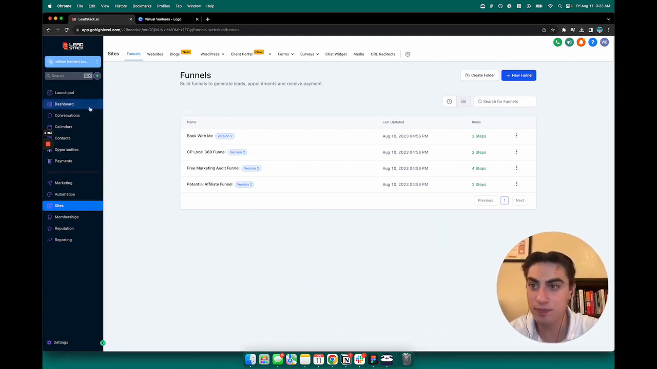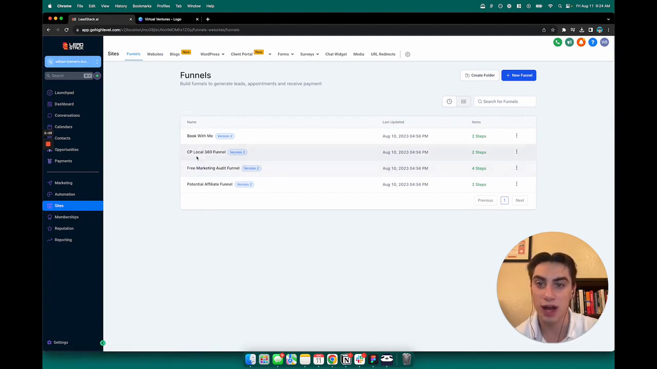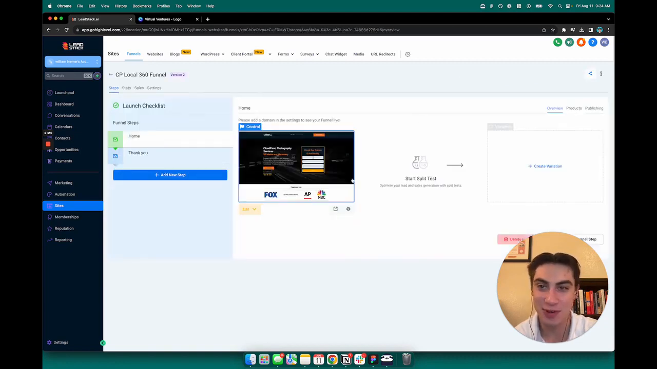To access these funnel templates, on the left-hand side, go to Sites over here, and then make sure you are in the Funnel tab. Our template funnel is this one right here, CP Local 360 funnel. And we are always updating this funnel, making it better.